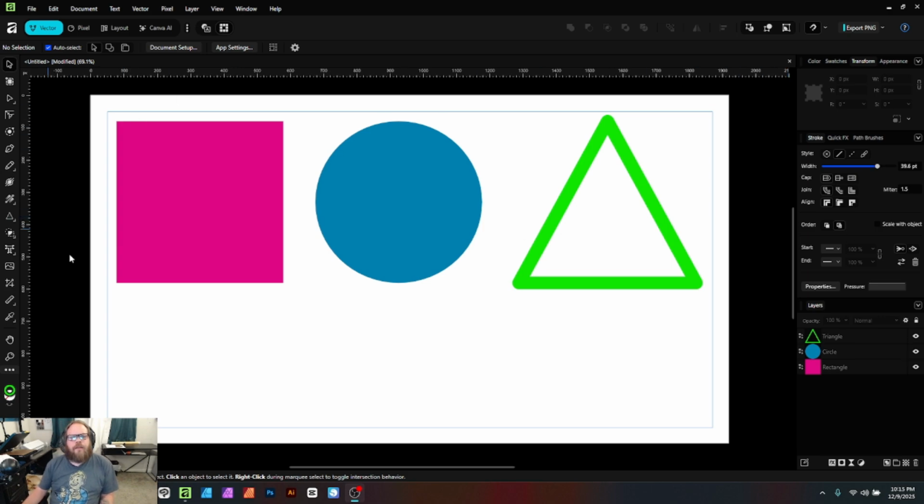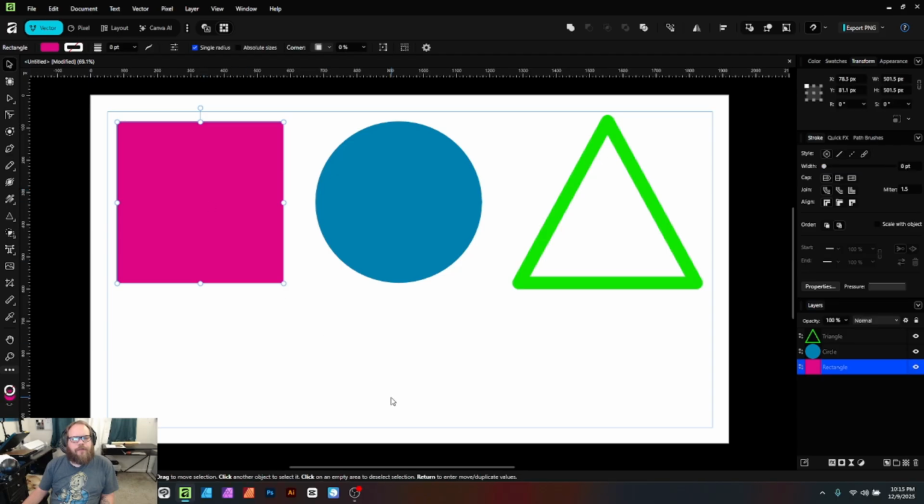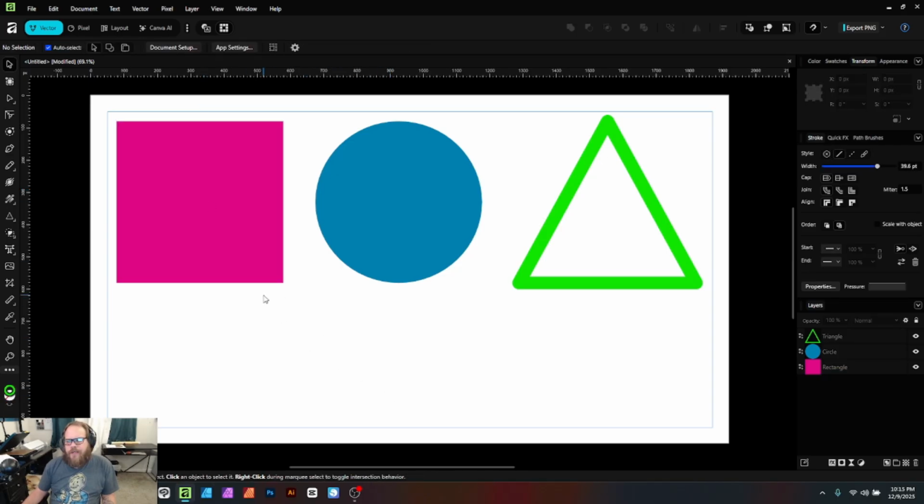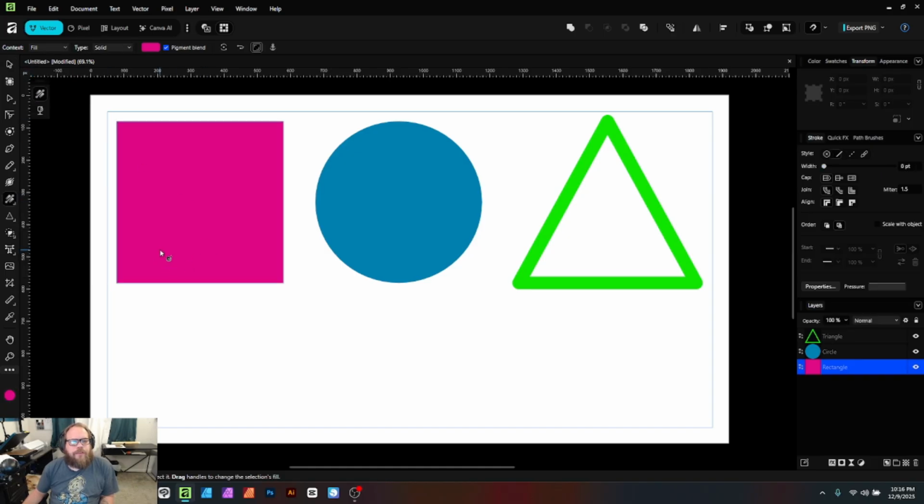All right. So here we've got some shapes in Affinity. We're also in the vector layout, just so everyone knows. There's a couple of ways we can make gradients in this. They all work the same, just some give you a little bit more control than others. So over here is our gradient tool. It's under the fill tool. I really like how this works.